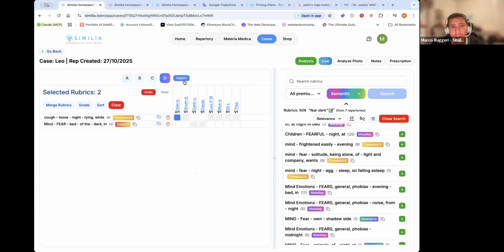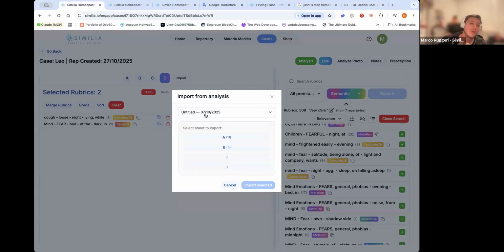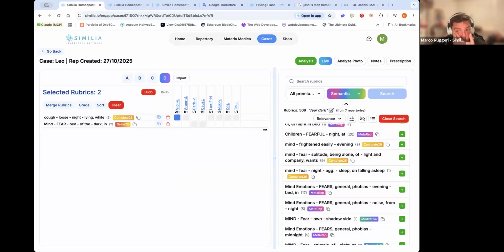And interestingly, you can also import from previous analysis. This is interesting, let's say you do a follow-up, a second appointment, and you want to start the repertorization from the previous one. So you would go on import, select the previous analysis, and import it here.